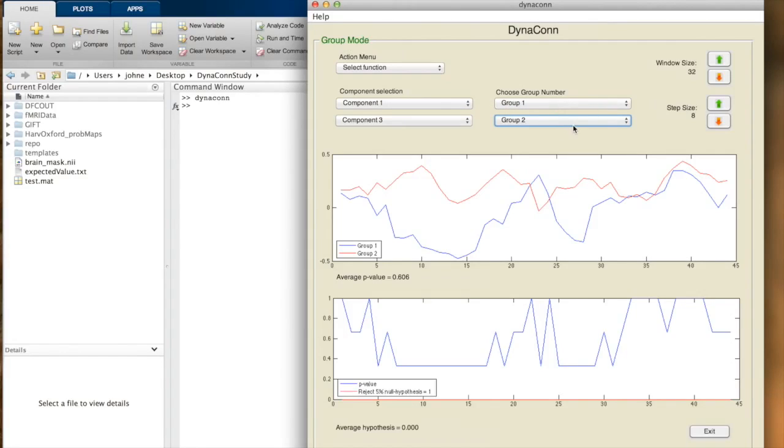I only have two groups, group 1 and group 2, and then I select the components that I want to compare. I'm selecting component 1 and component 3. If I choose the blue one, this blue is the average DFNC result for all of the subjects in group 1, and the red is the average DFNC result for all of the subjects in group 2. And then we're doing a Mann-Whitney U-test on these two different results and plotting the p-value of that test.